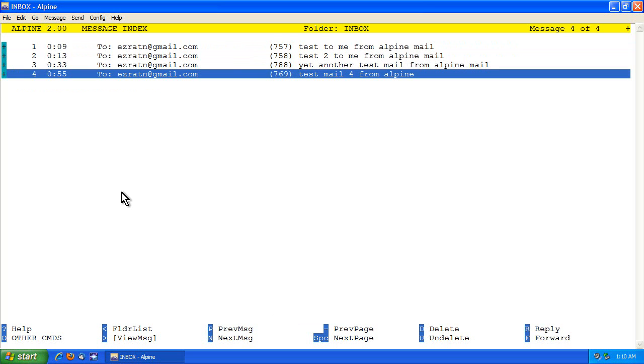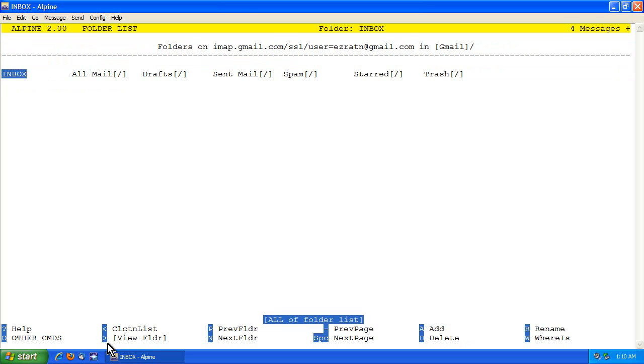Cool. And I use the greater than and less than, which is the keys right next to the N and M keys, and I can go back and forth like that. That's how you go back and forth in Alpine. It's a quick way to do it. You get used to it after a while.